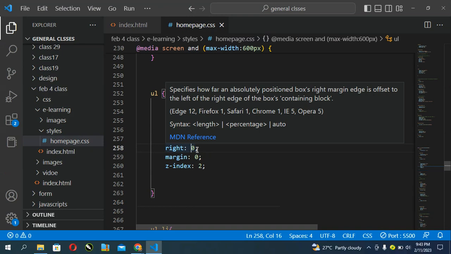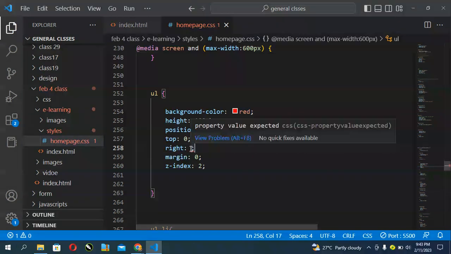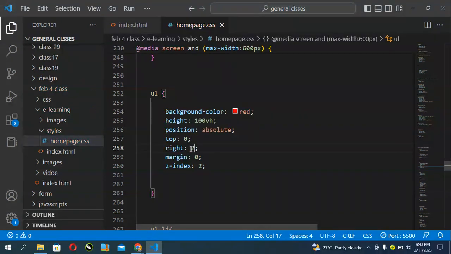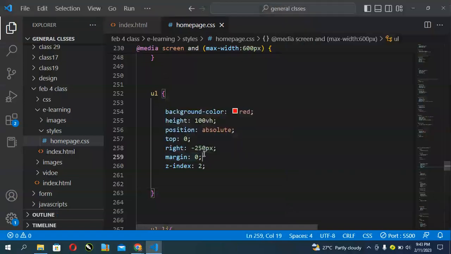Okay, let's try left. No, you don't need to add. Okay, I think you should add. I don't know, let me try. 350. Is it necessary? I'm not sure, but let me try that. Minus 250 PS. Okay, yeah, it's true.